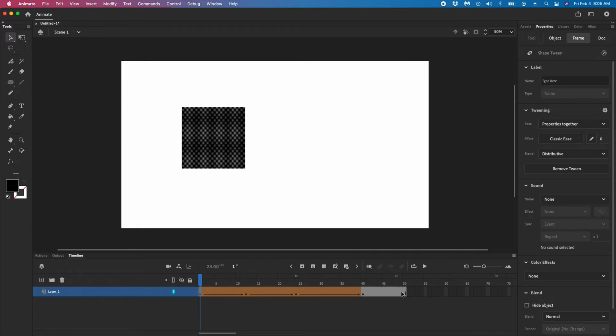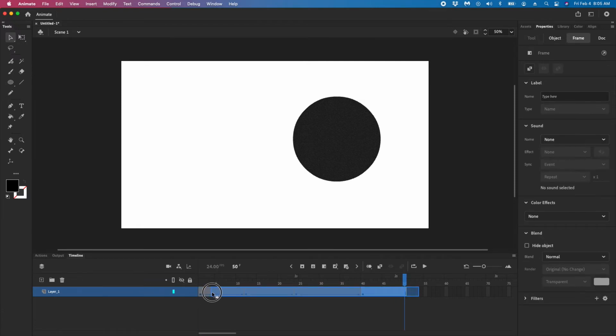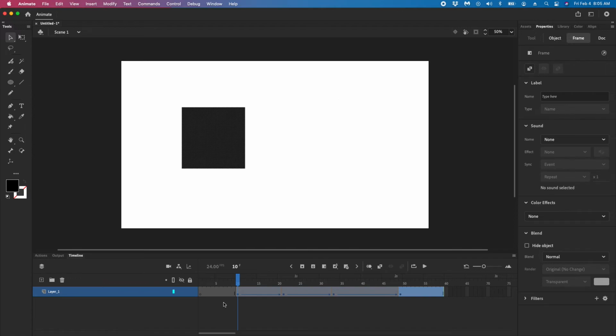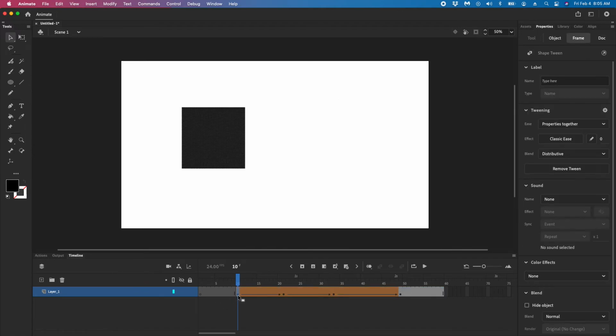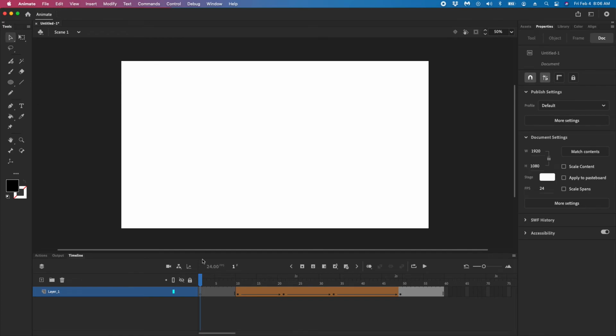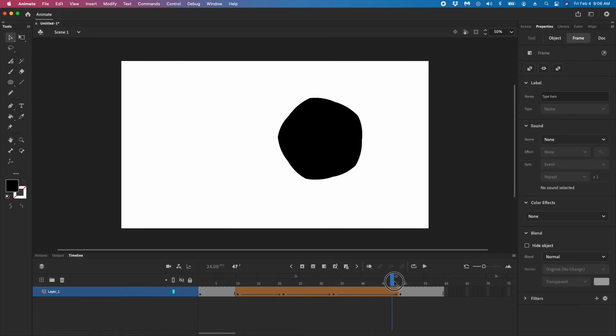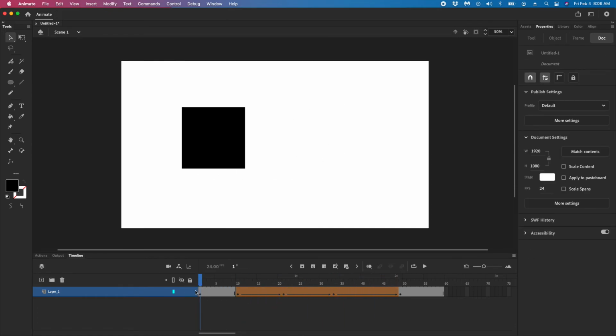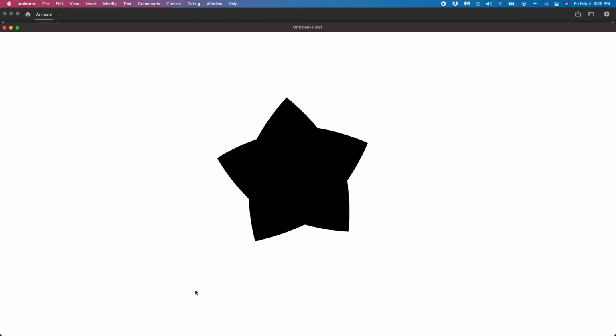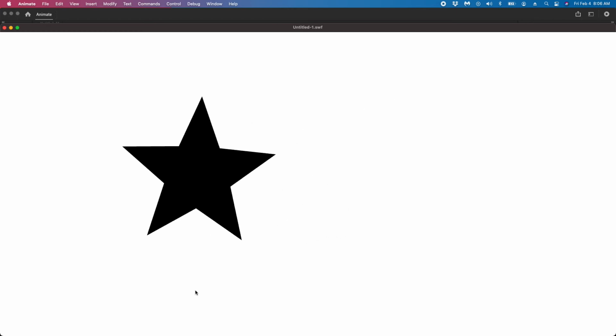But when I do that, I'm just going to drag all of these frames over, and I'll just duplicate this frame, or I could copy this shape and then paste it in place right here. So now this is what I get. So let's press Command Enter. So you get to see the square for a second, and you get to see the circle for a second.